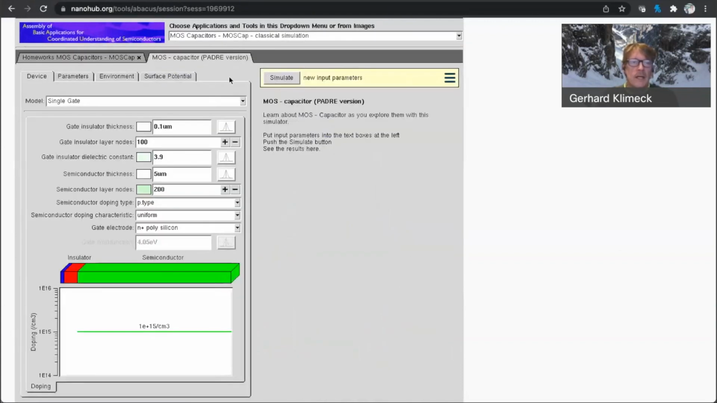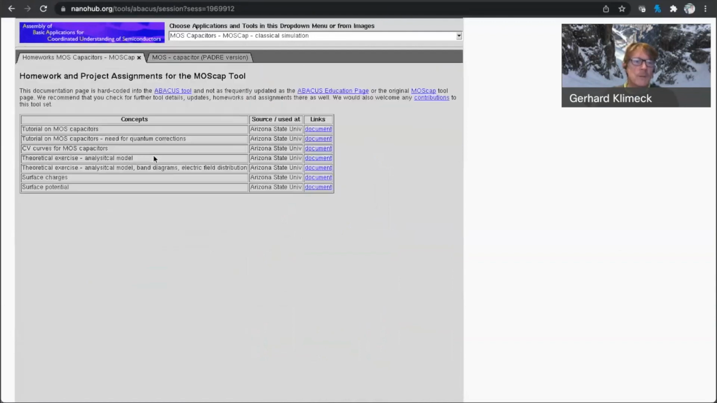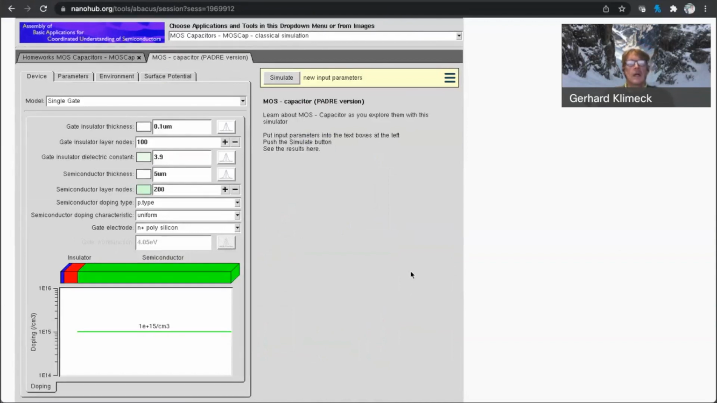What you saw flash by here are some homework assignments or project assignments that my colleague Dragica Vasileska had assembled. And here's the tool running inside the ABACUS tool. I thought maybe it's worthwhile to pull up, just for setting the stage, a PowerPoint slide that I'm using in my course.